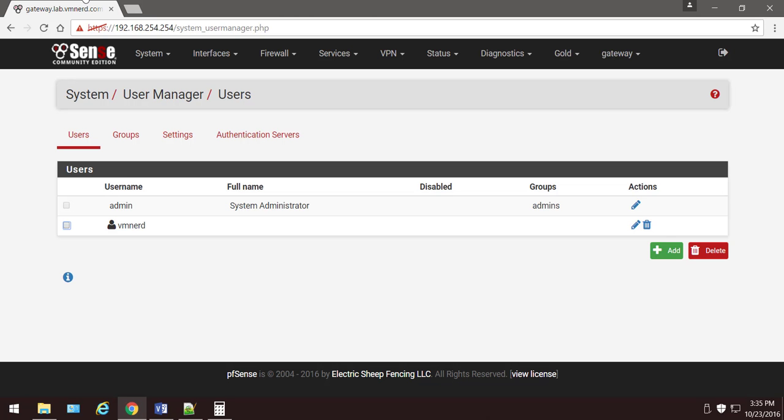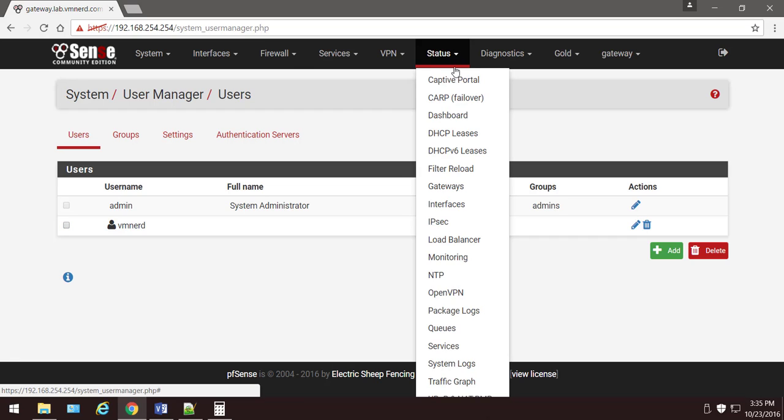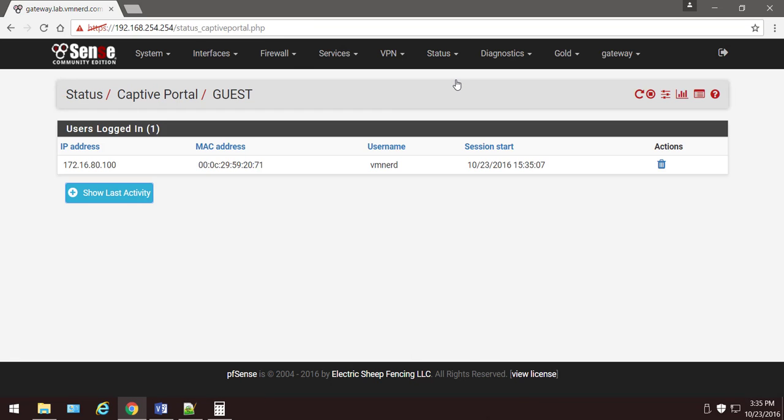So let's go back to our status page, click on Captive Portal, and let's see what we see. So we see here username VMNerd is logged in with this IP address and MAC address. Okay, now in theory, within 8 hours, he will be kicked out. Okay, but we're not going to wait that long. We're going to kick him out sooner.